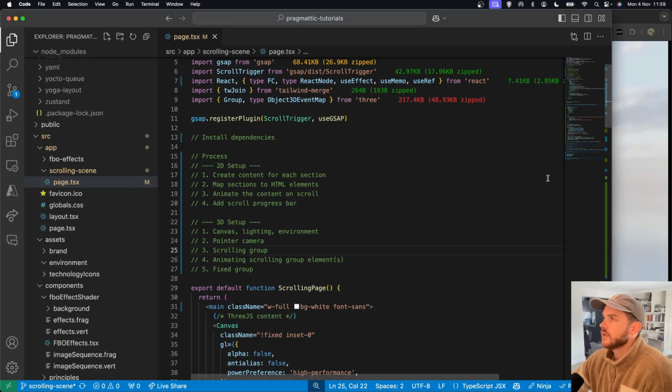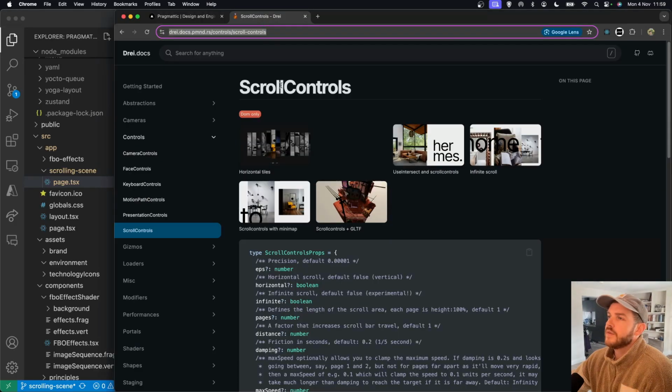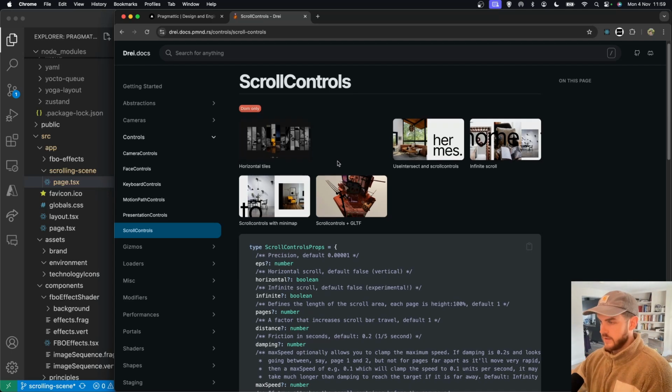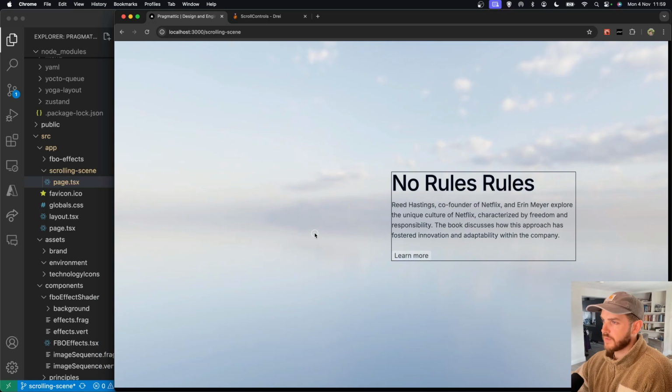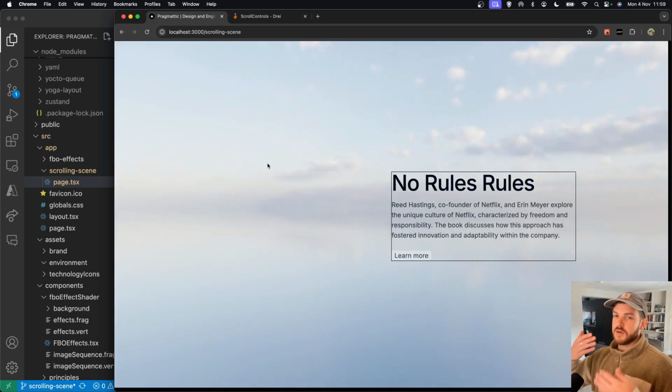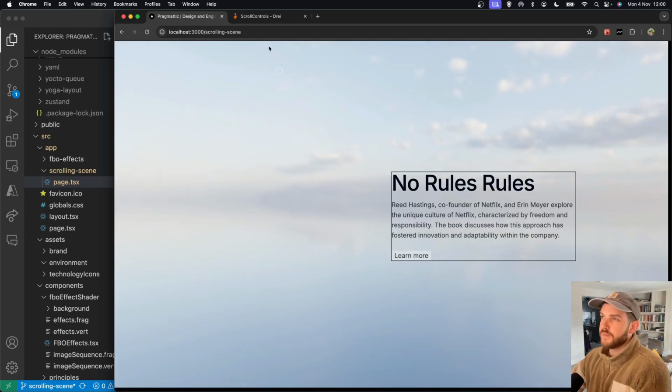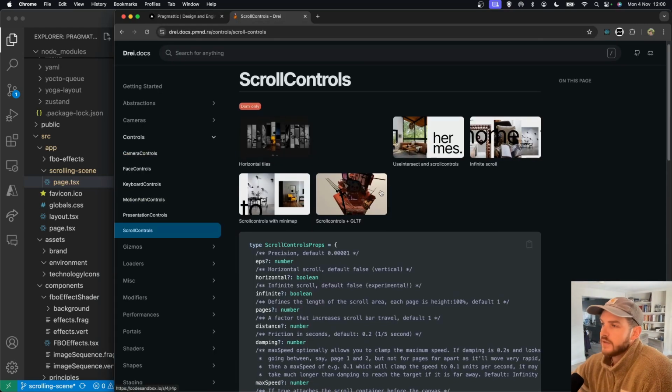Onto the scrolling. There is a Drei helper, ScrollControls. And I've actually used this on a commercial project where we had a 3D scene of dozens and dozens of images and text moving down, and we were using a different Z value to create a parallax effect. So if you've got a 3D scene, something that's further away will move slower than the one that's in front of it, and that will give a nice simple parallax.